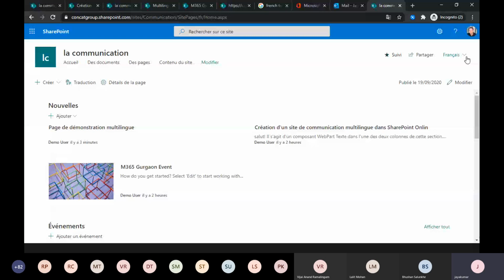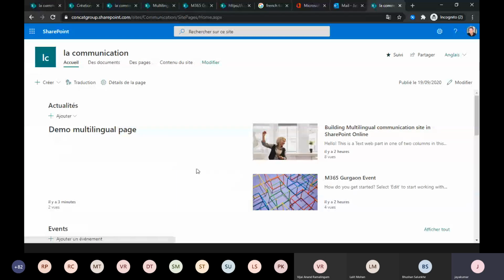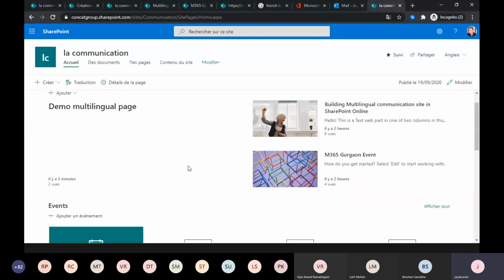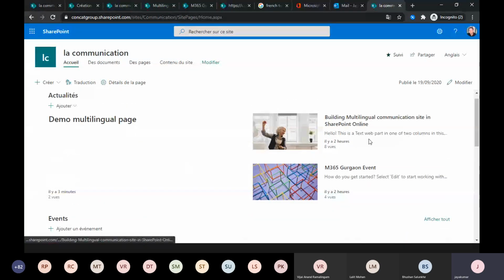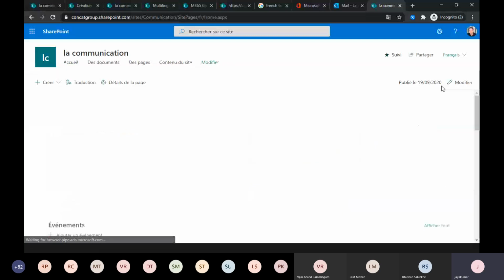But if you want to see the contents delivered in the English language, there you have an option. Like it is in English, so there you have the languages which are available. If you see, the contents are changed automatically. Now the demo content, everything is delivered in English, not in French. And if you want to switch it, you can just switch it back to French.